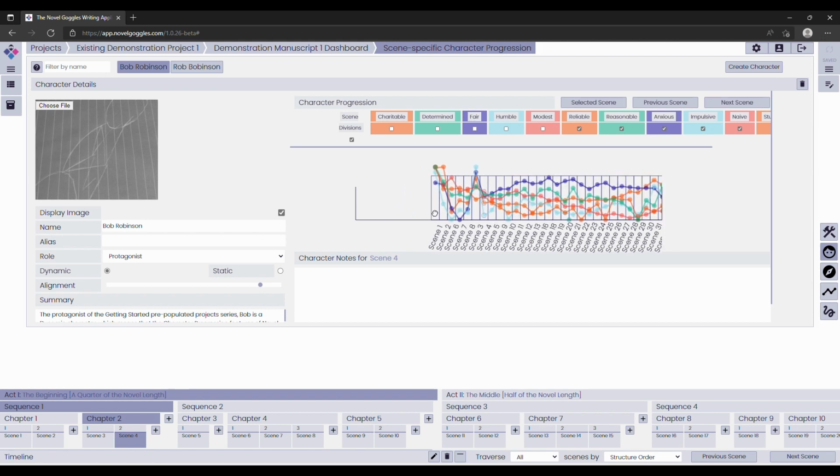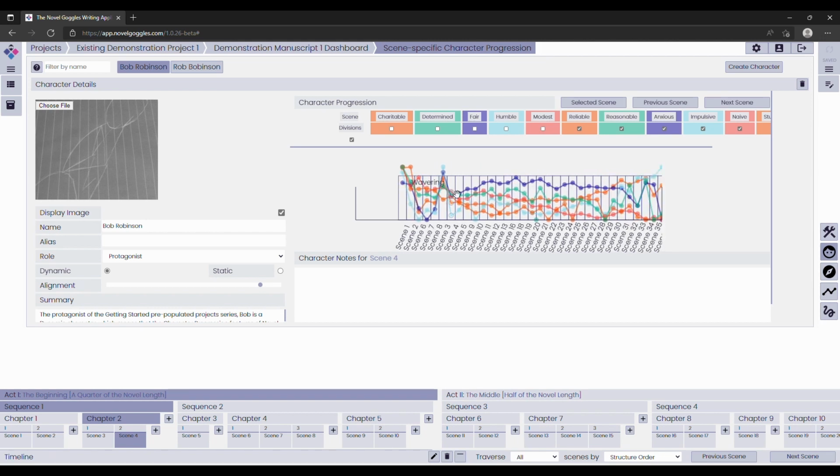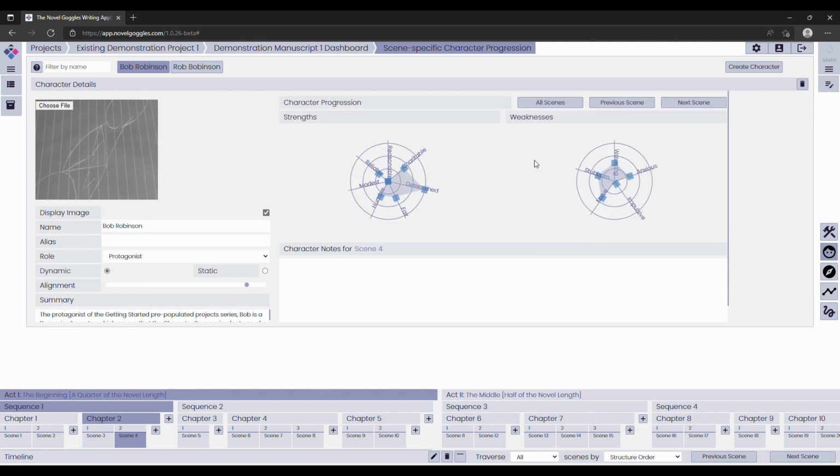Hovering over a plot point will show the name of the trait or attribute being represented by that element, and clicking and dragging a plot point allows you to adjust that trait or attribute for the associated scene. Clicking a selected scene will take you back to the spiderweb plots for the active scene.